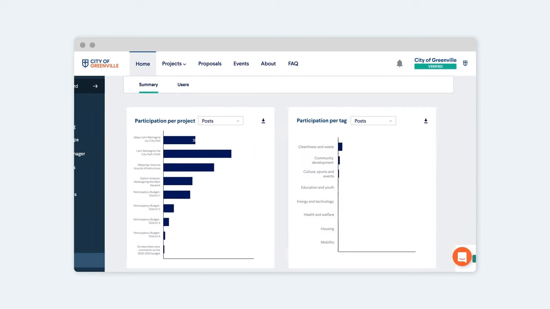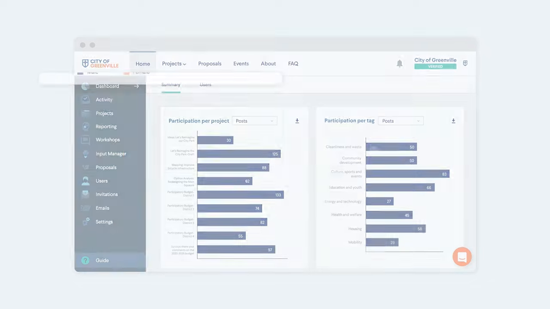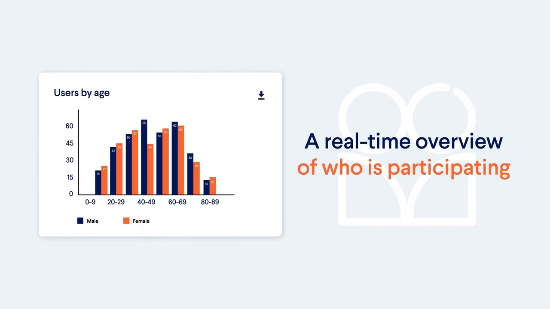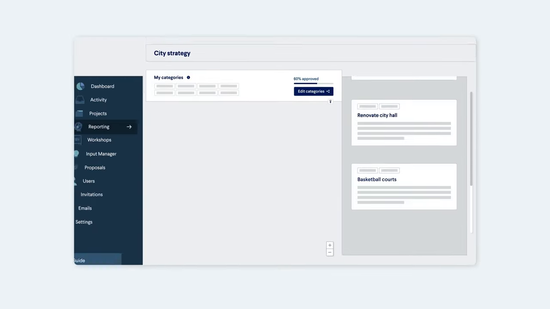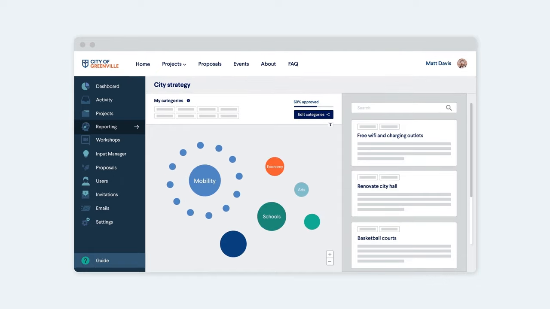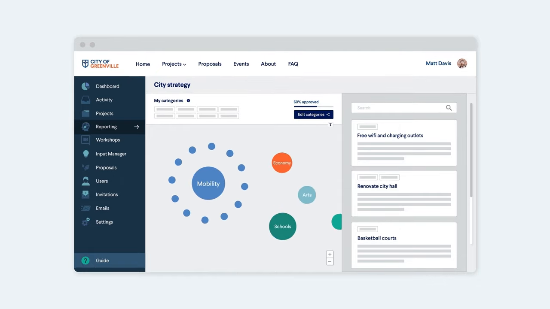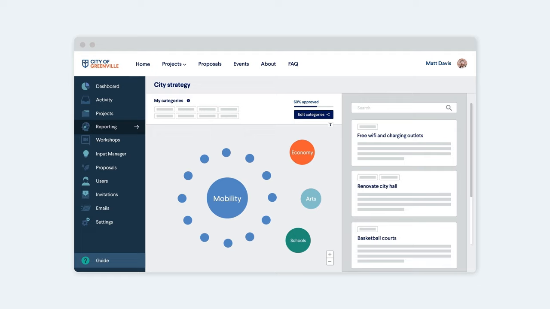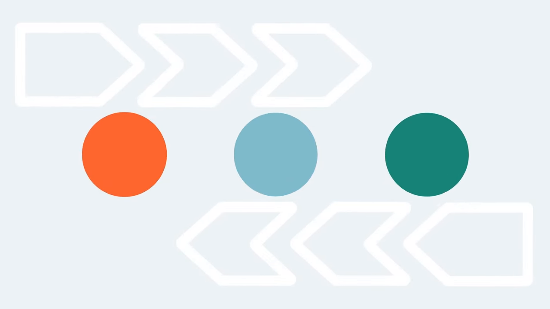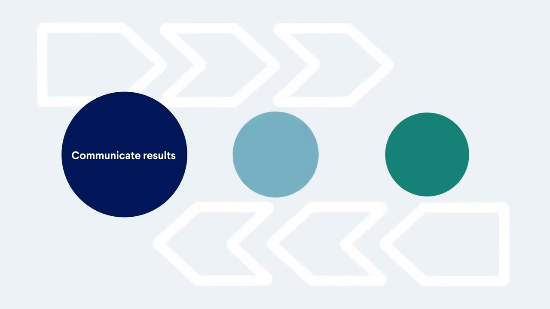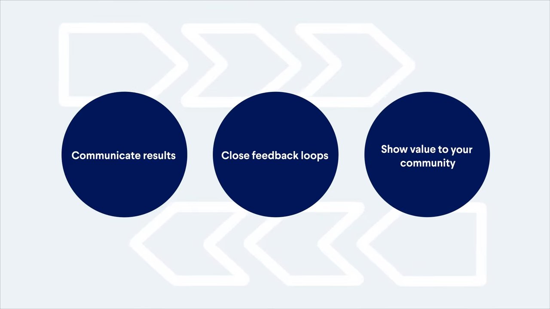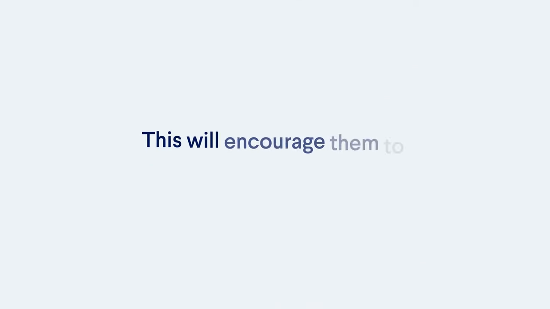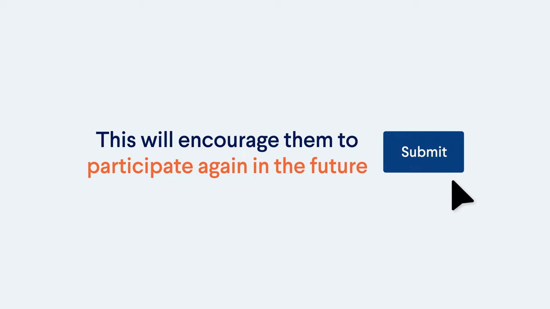Once you've collected community input, you'll want to make the most of it. And thanks to our built-in dashboards, you can. You'll have a real-time overview of who's participating. Our unique natural language processing feature automatically groups community input per topic, accelerating your analysis and helping you easily spot trends. Through the platform, you'll be able to communicate the results of your engagement process, close feedback loops, and show value to your community. This will encourage them to participate again in the future.